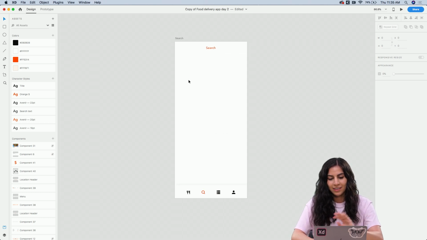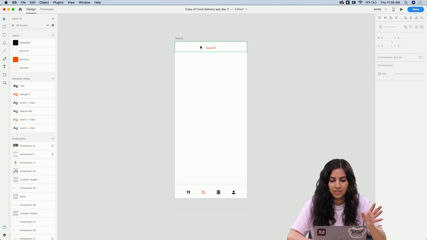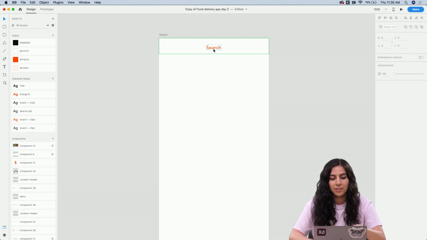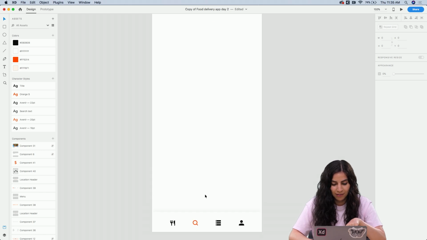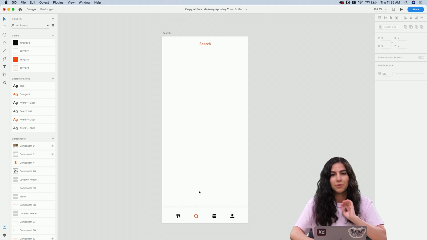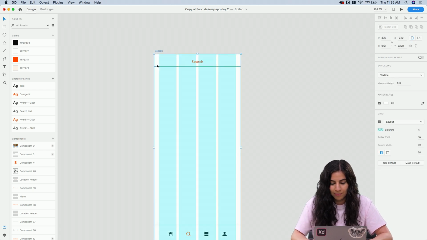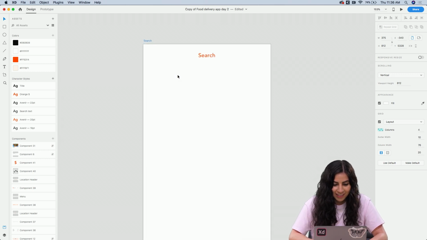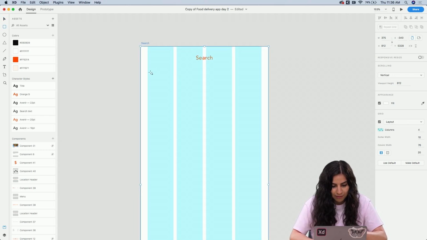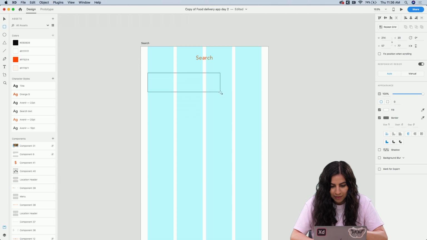So I grabbed what I had on my previous artboards and just adapted it to the search screen. I changed the title to search and then changed the color of the search bar to orange. And let me get started. So I'm going to turn on my layers panel, which is Command-Shift-apostrophe. And then I'm going to start with making a search bar.